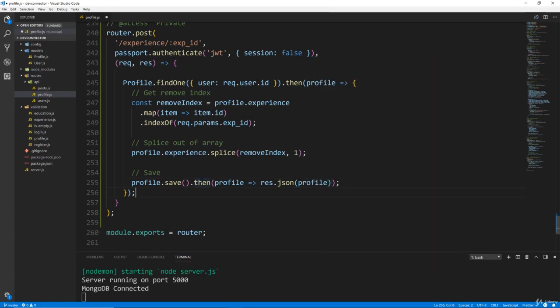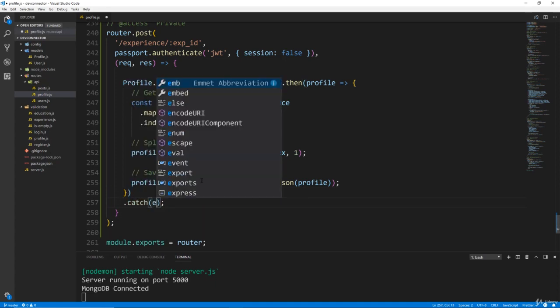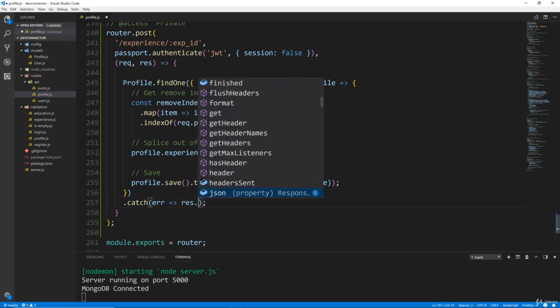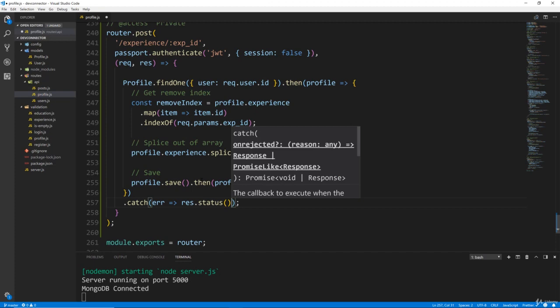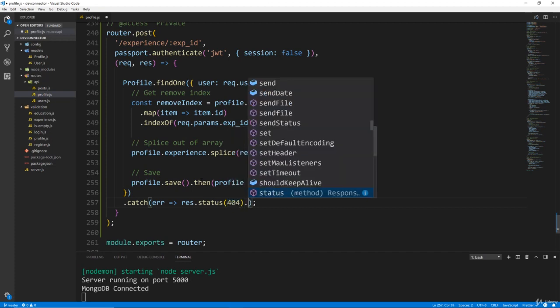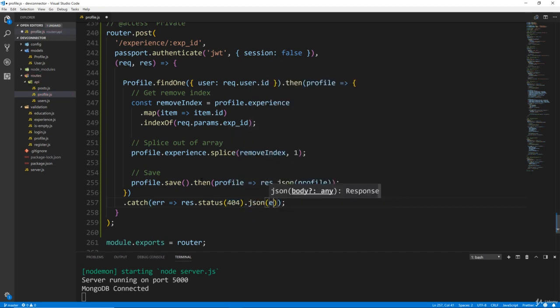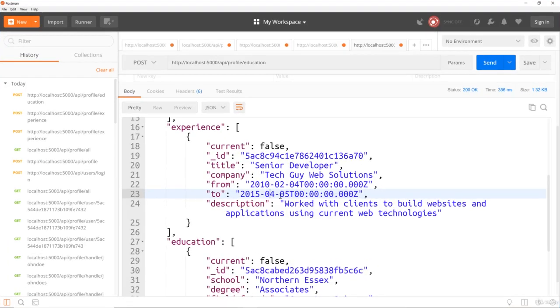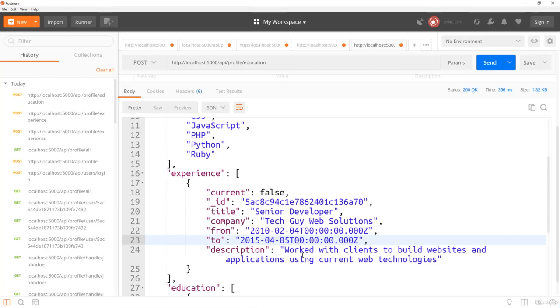Let's just add a catch on here as well. And we'll just do res.status, it's going to be a 404.json. We'll just pass in the error. All right, so that should delete it, hopefully. Let's save, and let's go back to Postman. And I don't want to delete the experience I added because I want to keep that there.